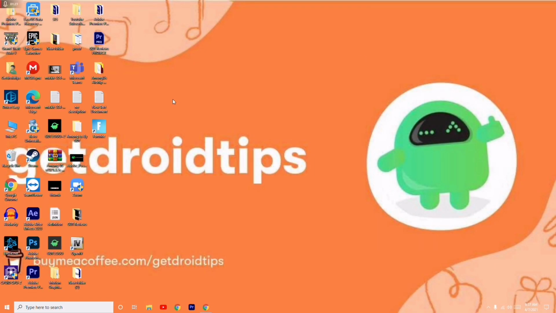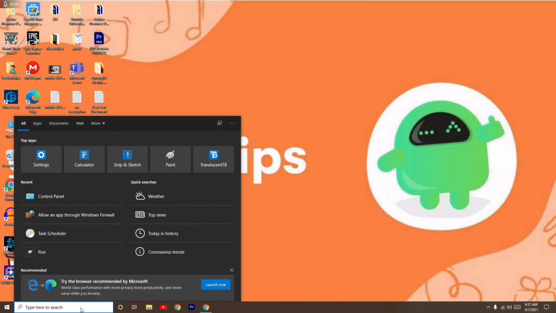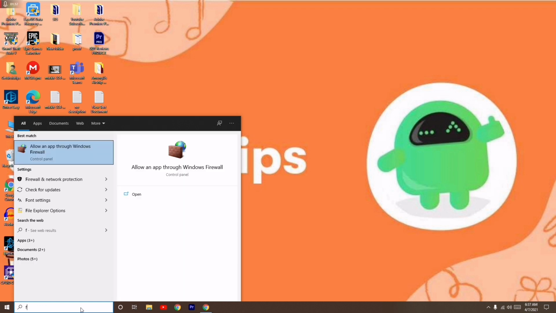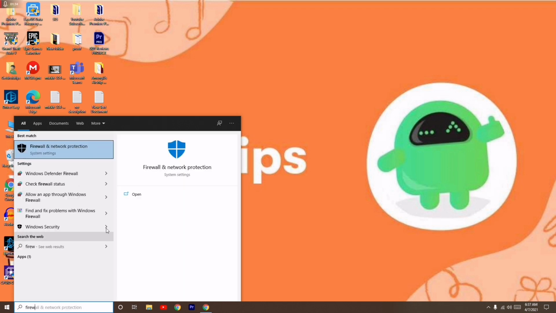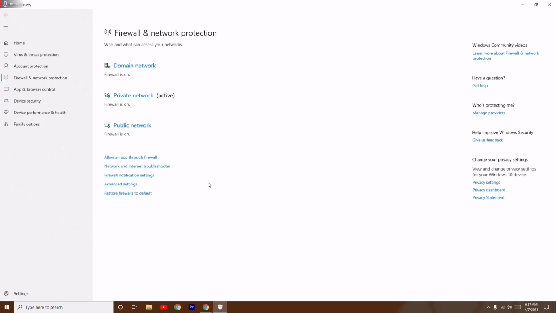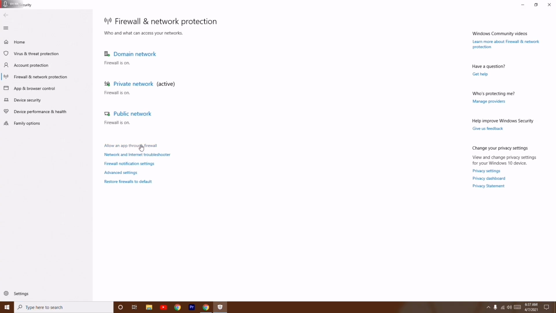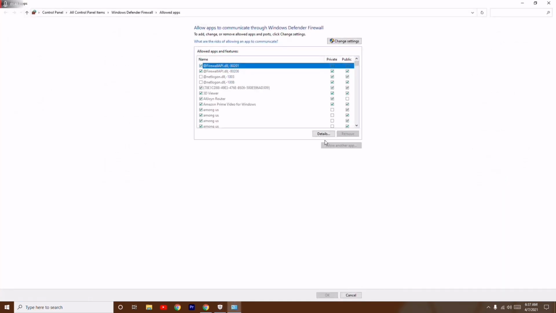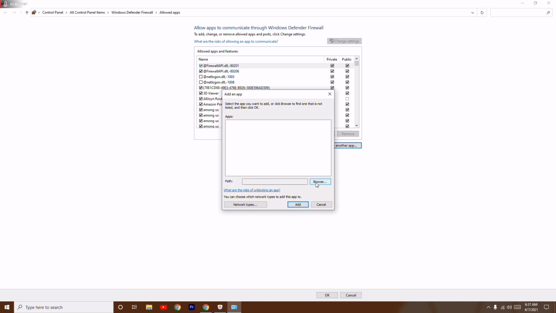Before going back to the .exe, you also have to go to the search and search for firewall and network protection. Click on this, go for allow an app through firewall, then click on change settings, which means you are going to add an app. So select allow another app, and then browse for the app.